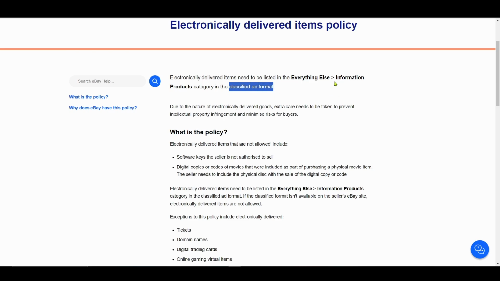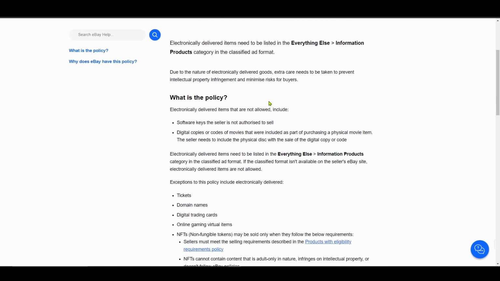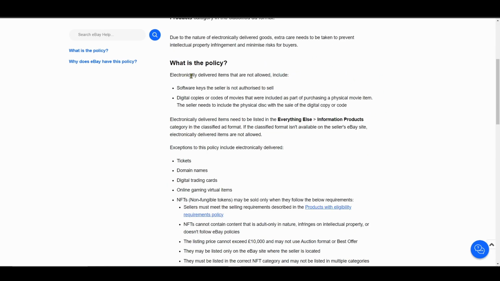And so this is kind of a cop out from eBay, really, just to say, yeah, we don't like you doing it. Unlike, say, Etsy, who have embraced selling digital things, but I won't cover that in this because they're not much better for selling this kind of thing. But moving on, electronically delivered items that are not allowed include software keys that the seller is not authorized to sell. So that's a big one, but we can potentially get around it.